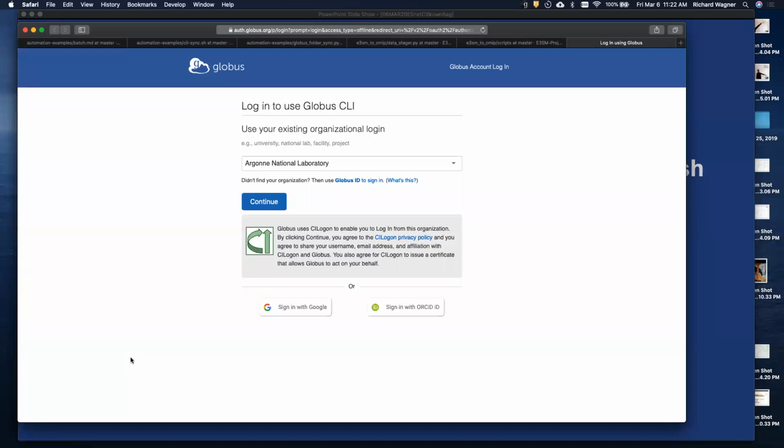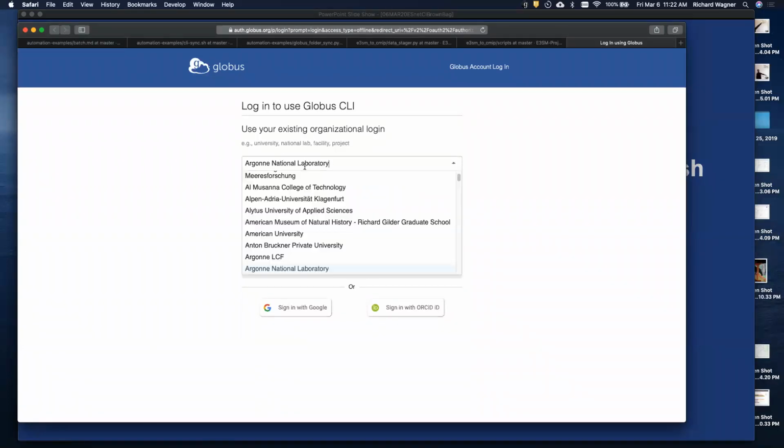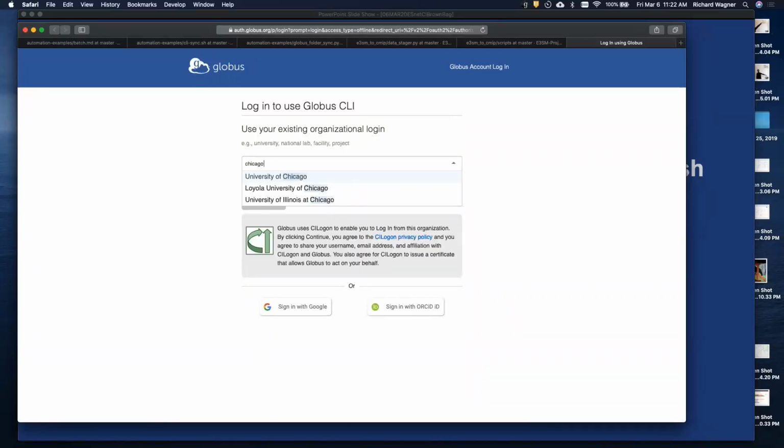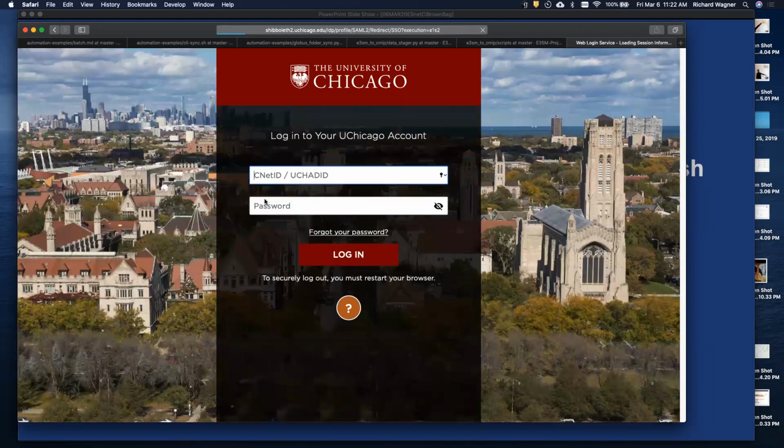It takes me to Globus. I pick how I want to log in. Who do I want to be today? I'm going to be University of Chicago. Go to University of Chicago. I'm being redirected to my own identity provider.